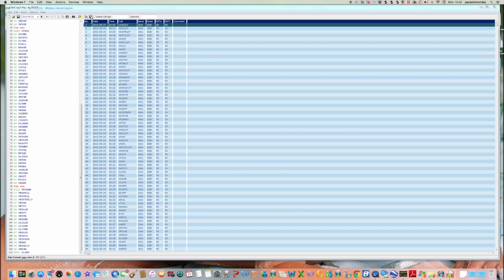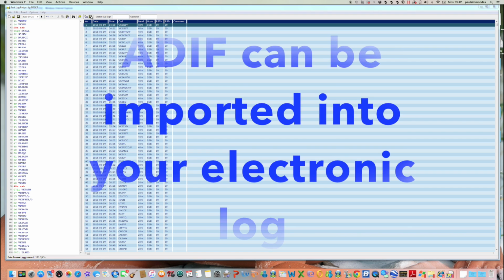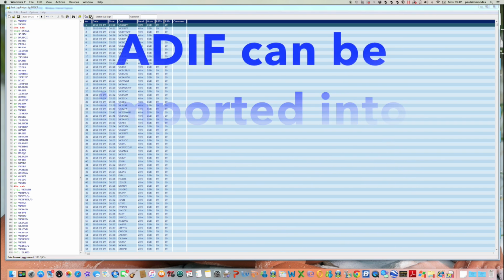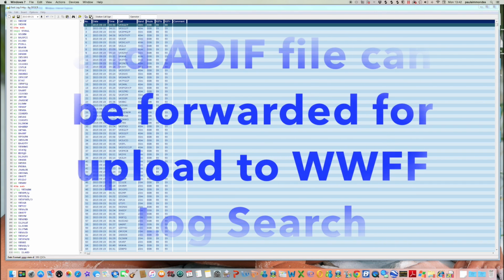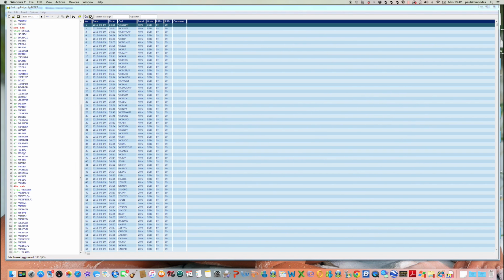I can now export the QSO data into an ADIF file, an amateur data interchange format file. The ADIF file can be imported into your electronic logging software, but it also can be sent to the National Coordinator for WWFF in ADIF format for upload to WWFF Log Search.